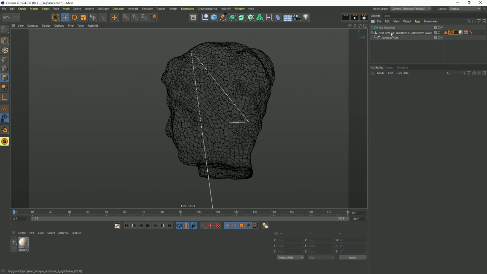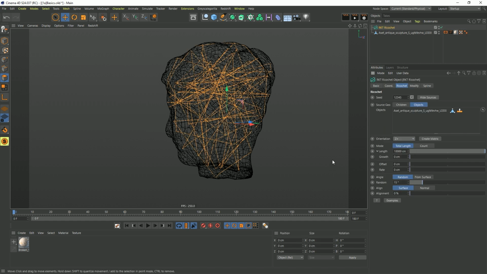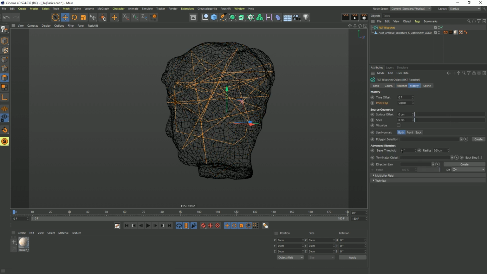So we don't need a bunch of this. Delete, delete, and delete the selection tag. Essentially, put the orientation back to Z+, and we're back to basics. This is the original setup. The next option we have is actually the See Normals option. So currently, Ricochet is going to see the front of a polygon.